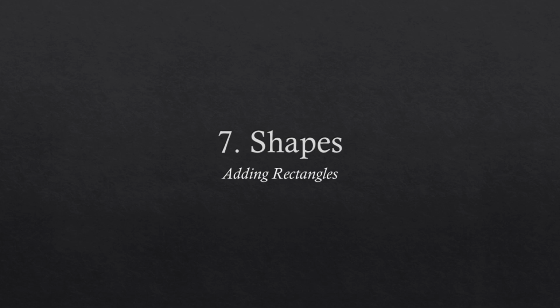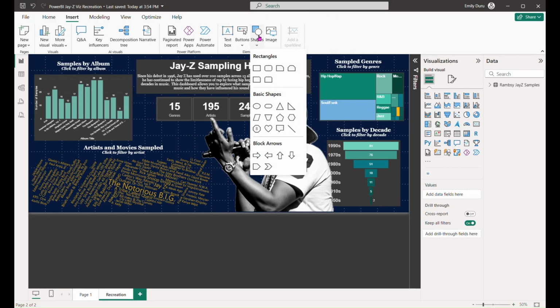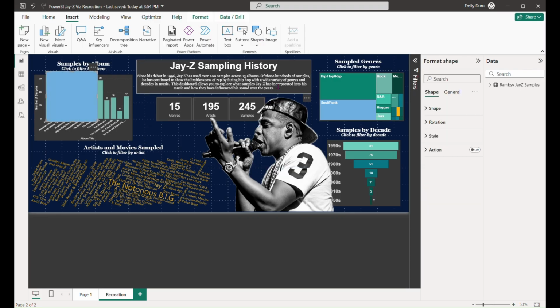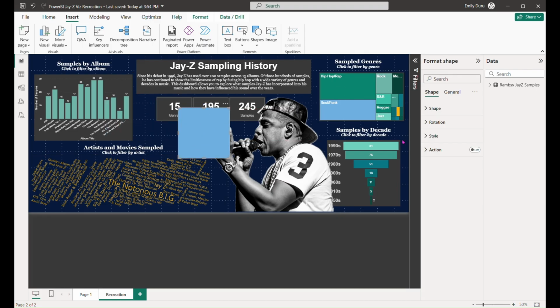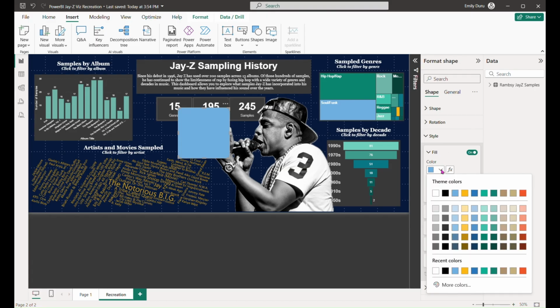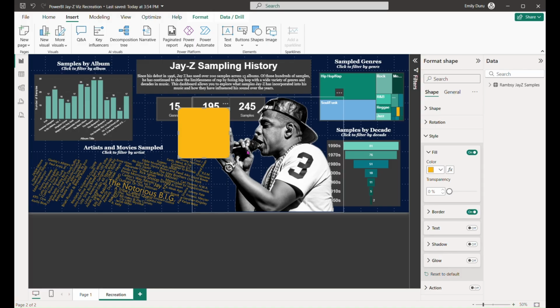The last thing that we'll be creating for this visualization are rectangles to go behind our charts. Under Insert, click Shapes, and if you're on the web version, it'll be on that top toolbar again where you found the text boxes from last time, to the right of that. Under the formatting pane for the shapes, we'll go to Style, then Fill, make sure that is on, and then the color. I selected the same sort of orange I used for the sample artist names. So now I'm just resizing it so that it fits underneath or behind the cards.